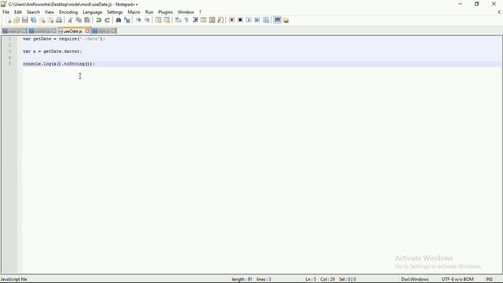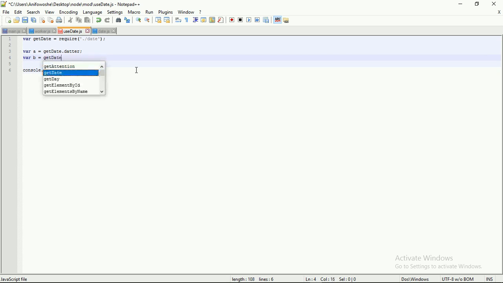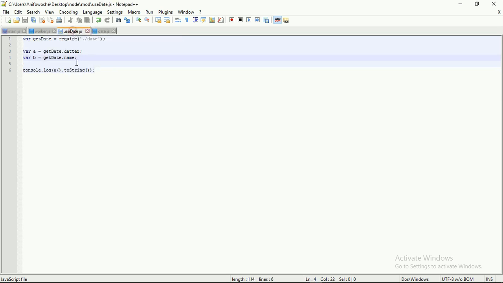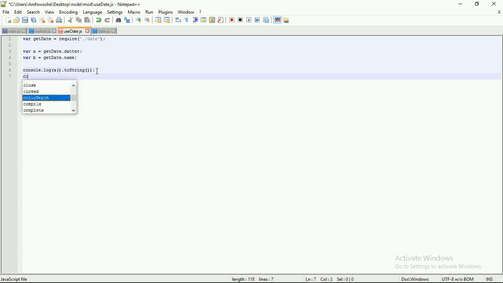So from here getDate has gotten everything in the export object. So I could also write something like var b is equals to getDate dot name. Remember, getDate is only accessing what the export object has, and the export object in date has name and it has data. So when I actually require the date.js script here, I only have access to data and I only have access to name. Are you getting it?